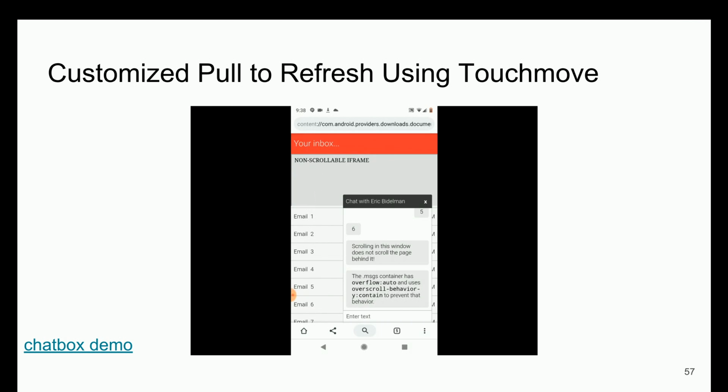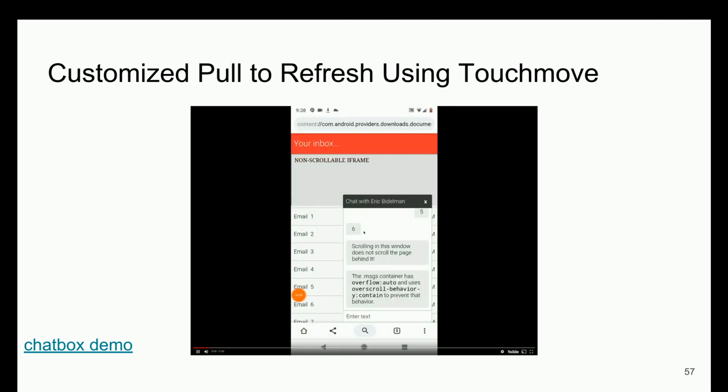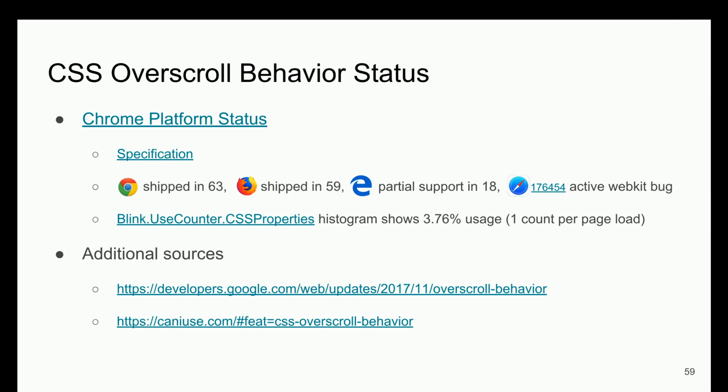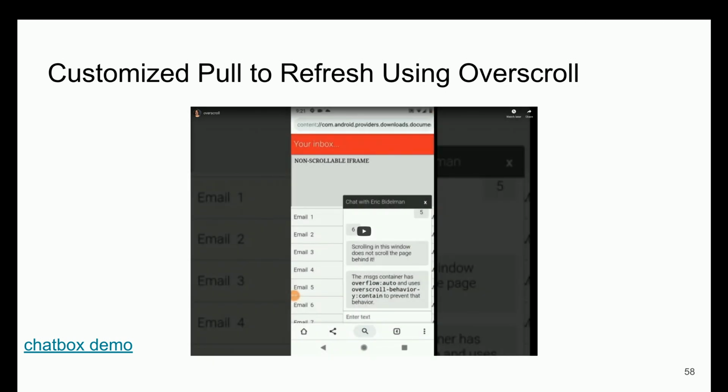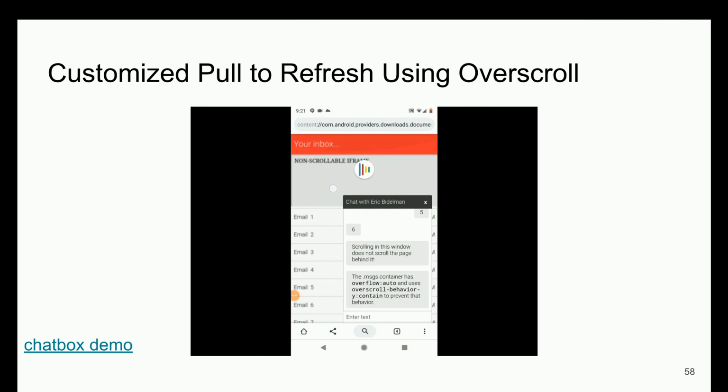On the next slide, the previous one, sorry. Okay, so this is the same thing. I'm just using overscroll instead of the touch move. And you can see that doing the action over the iframe triggers the pull to refresh.